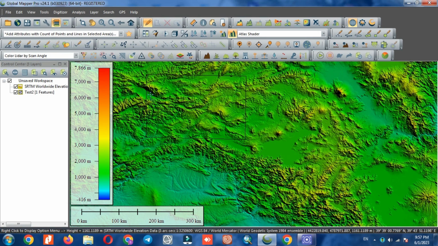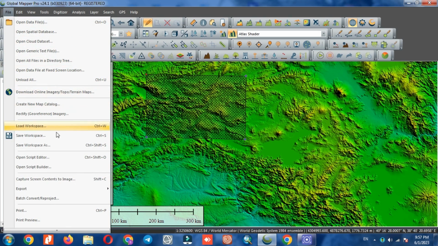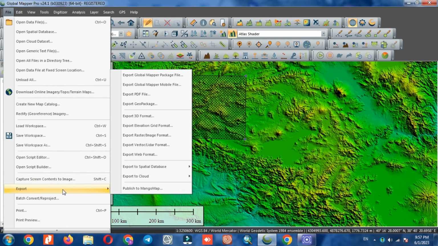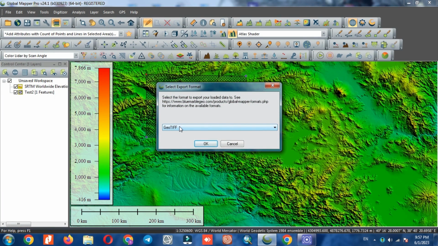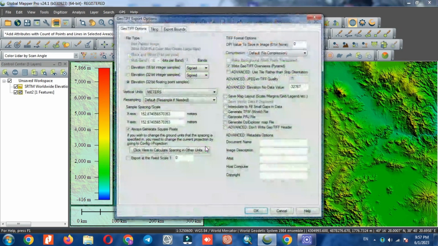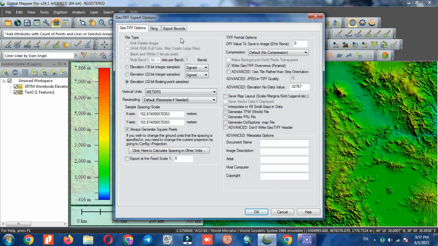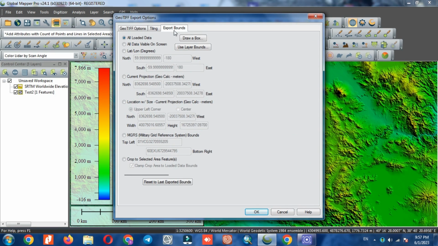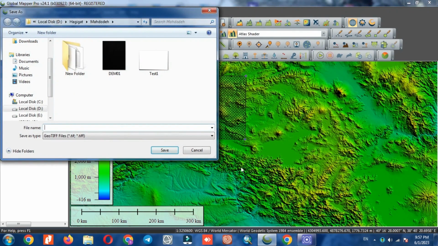Click on Digitizer tool again. Click on the created polygon so that it will be displayed in black color. From the File section, select the Export option. Select Export Elevation Grid Format. Select the Save format. In the open window, select the Export Bounders section. In this section, select the Crop to Selected Area feature option to export the area based on the created polygon, and assign a name for the output.